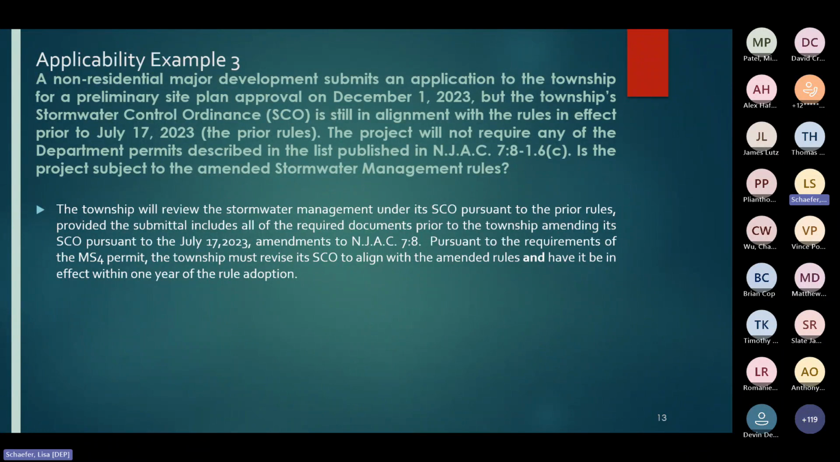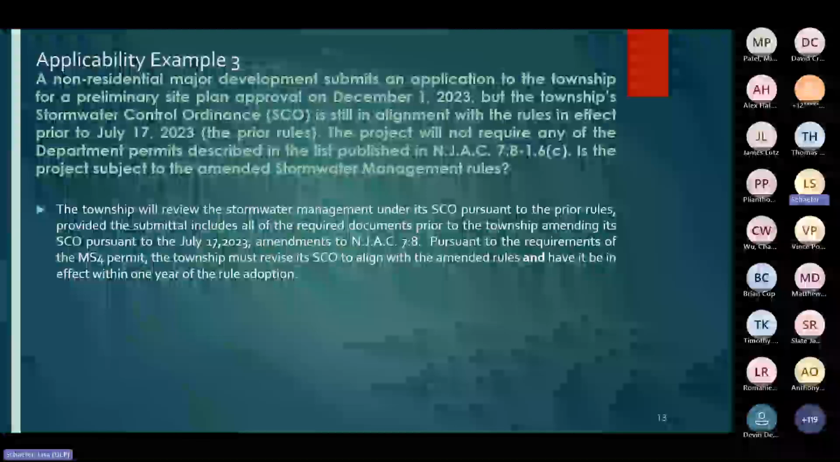So the project will not require any department permits that were in the list under 7:8-1.6C. So is the project subject to the amended stormwater management rules? Well, the township is going to review the stormwater management under its SCO in effect pursuant to the prior rules, provided the submittal includes all of the required documents prior to the township amending its SCO in accordance with the rule amendment from July 17th of 2023.